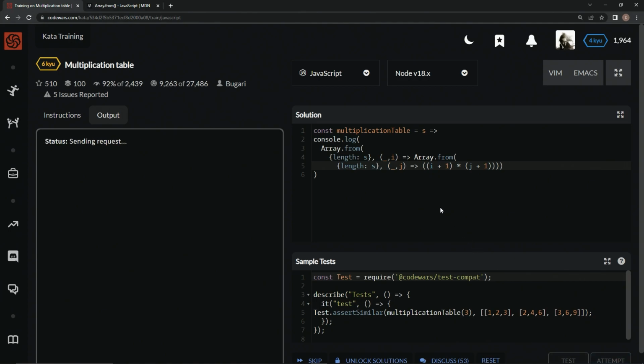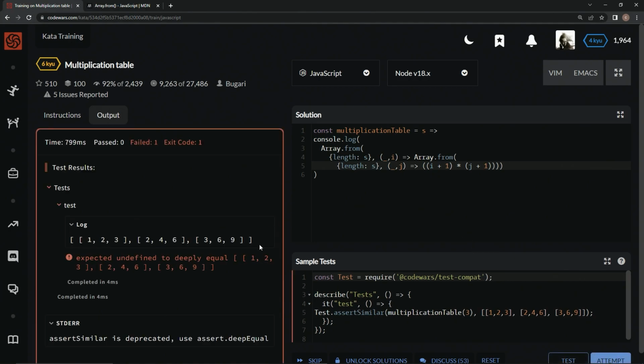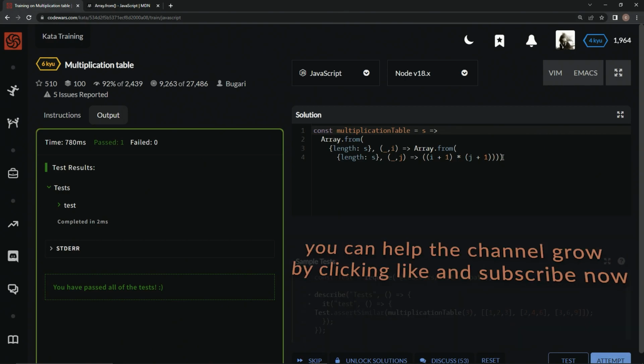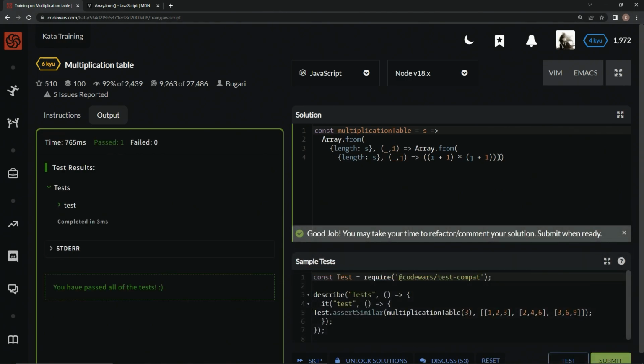Let's test it out. All right, and we got it looking just like this, so we can get rid of this console.log. Just like that. That looks like a lot more than we need, but I think it's enough. Let's attempt it. And there we go. All right, so it works just like that. And submit it.